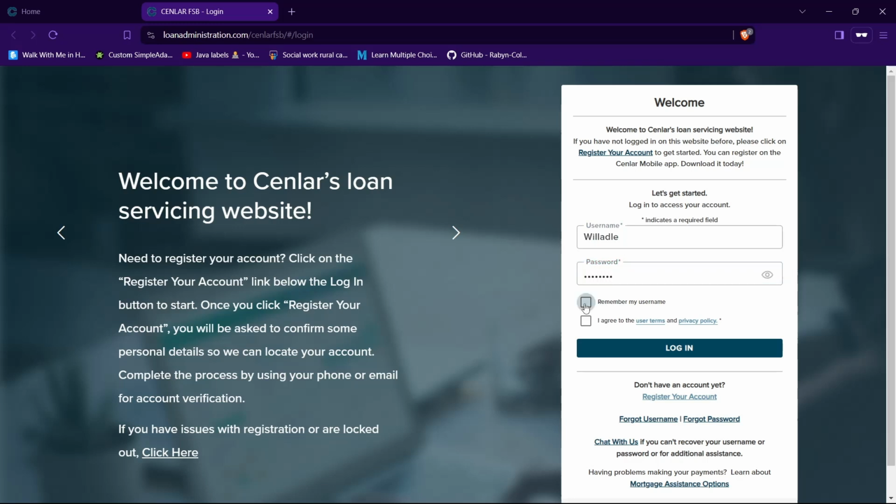You can check this box that says remember my username so that you don't have to provide your login credentials next time you log in. Now also check this box that says I agree to user terms and privacy policy.